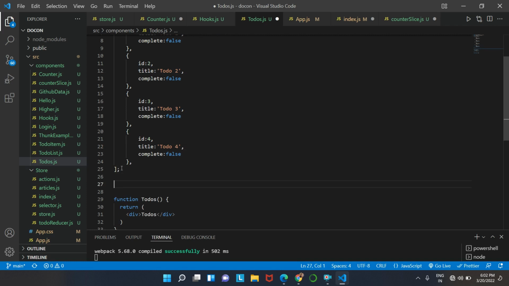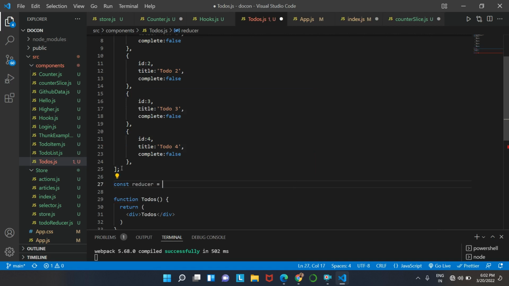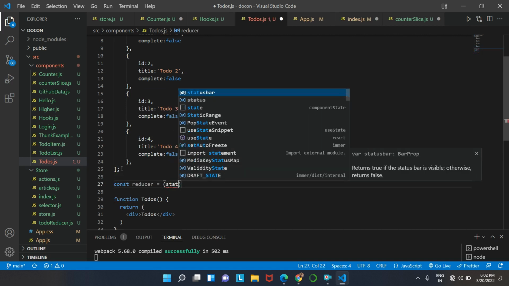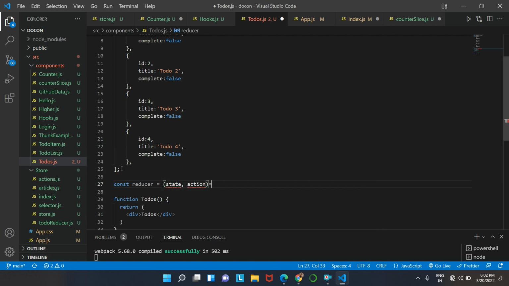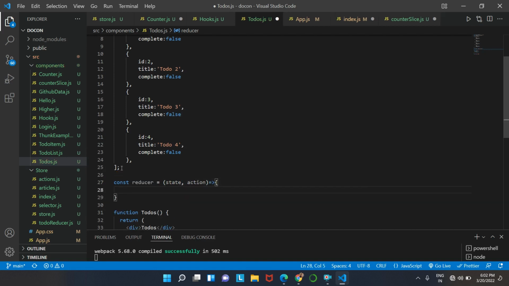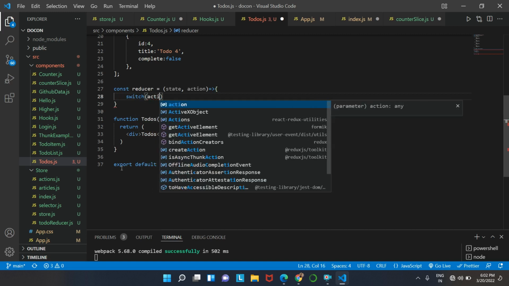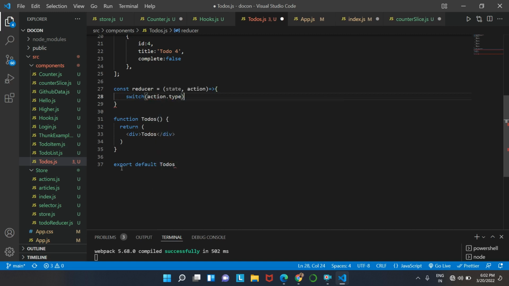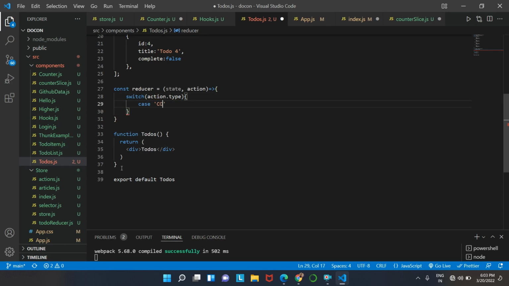So after creating this, we are going to create our reducer. So const reducer, this will take state and action as input, and inside that we will write all our cases. So switch taking action.type as the argument. Now case 1 is complete.